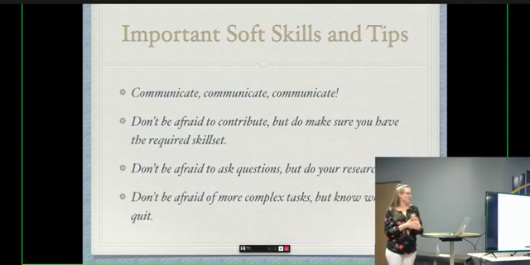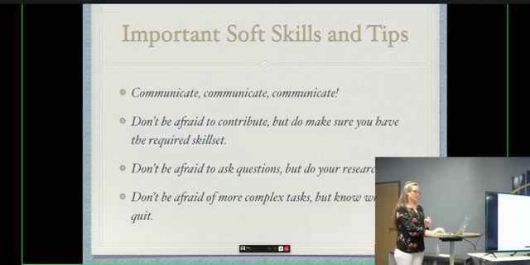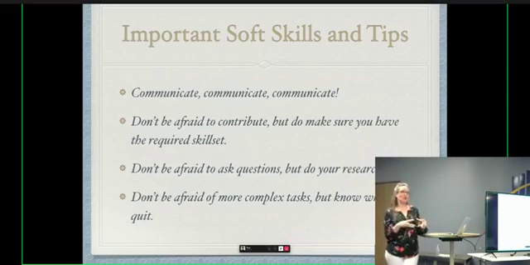So the other one is, don't be afraid of more complex tasks, but also know when to quit. This is a little bit more geared for items that maybe have mentors involved versus just a standard maintainer. But even with maintainers, they're not opposed to helping you grow and develop. Many of them started out in open source in exactly that same way. But they want to know that you're putting in the effort and that you're making the growth and taking the time to learn from it.